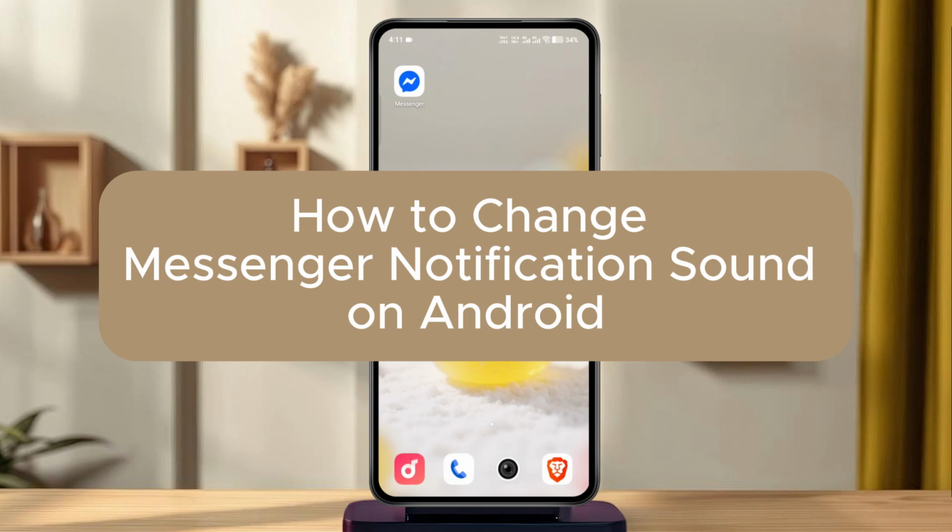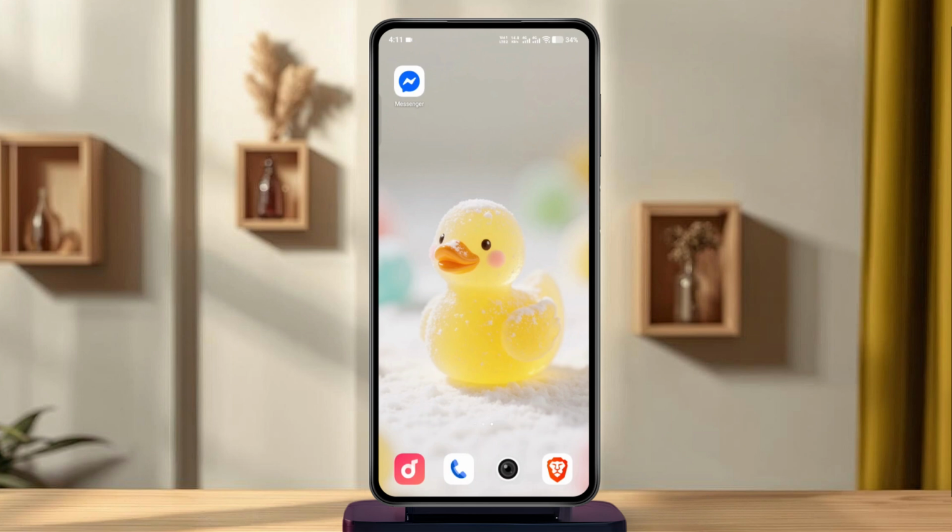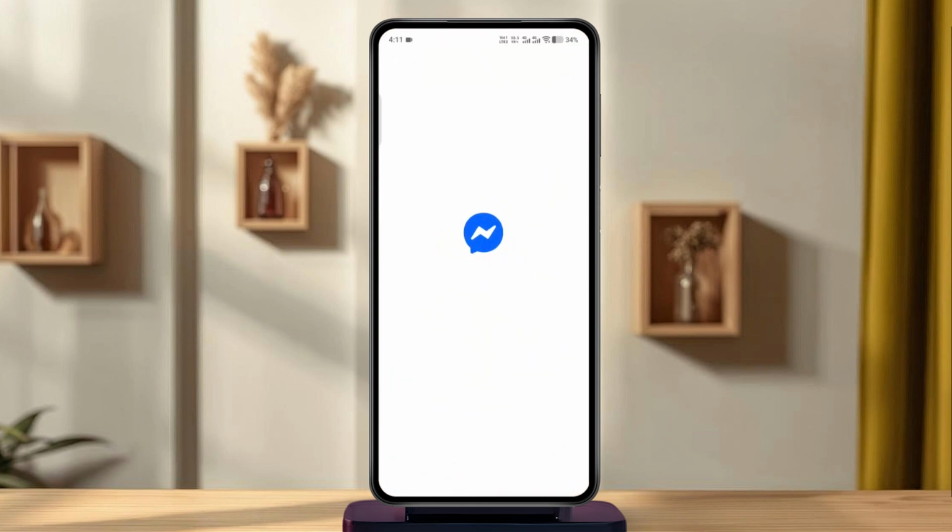How to change Messenger notification sound on Android. In this video, I'll show you how to change the notification sound for Messenger on your Android device. Start by opening the Messenger app on your phone.